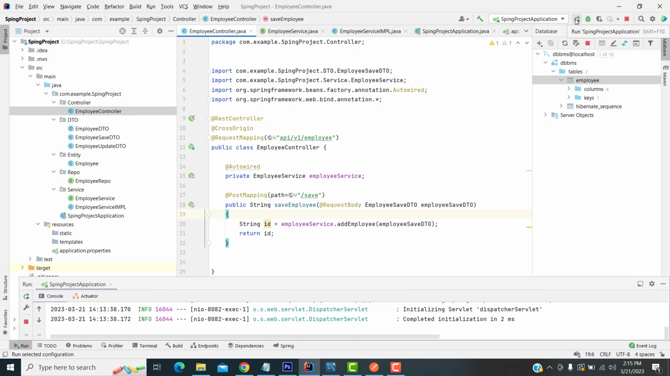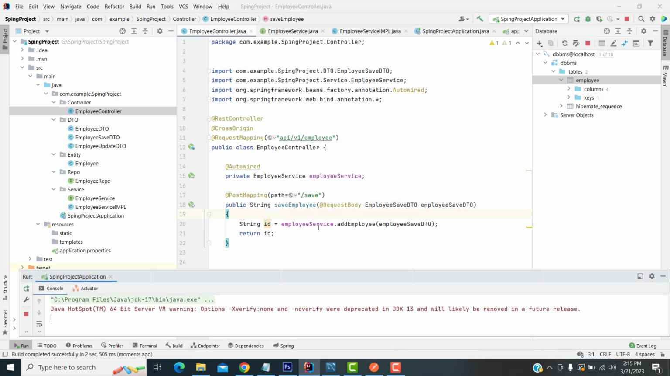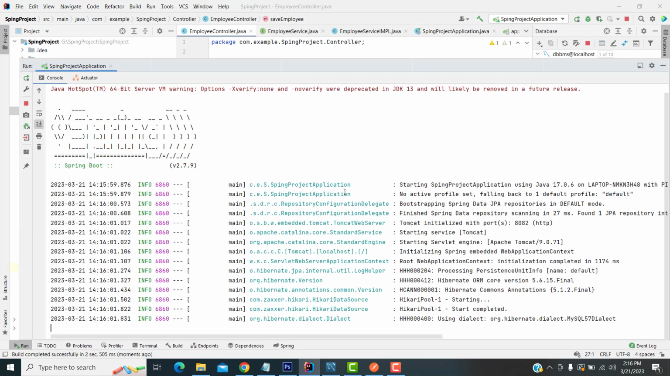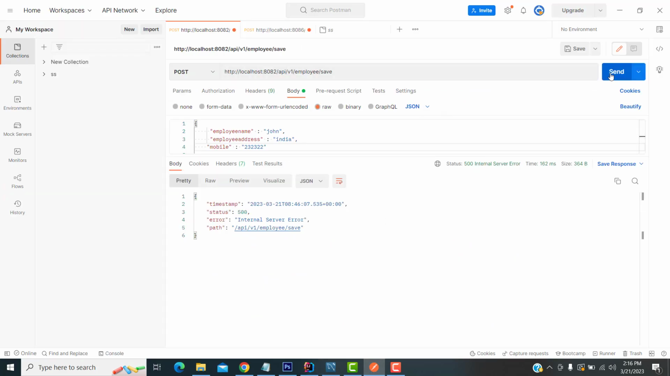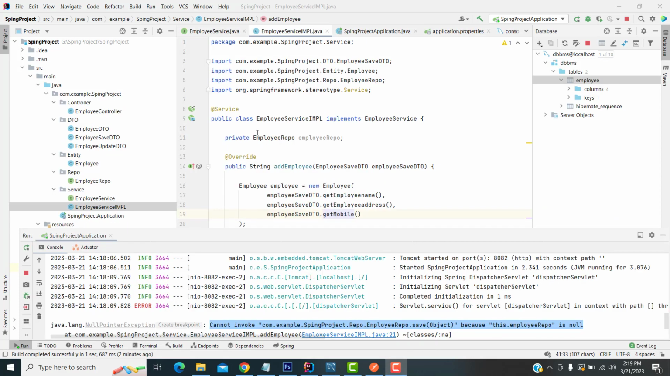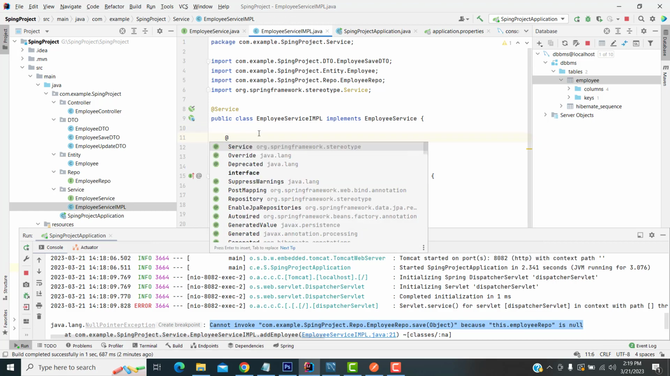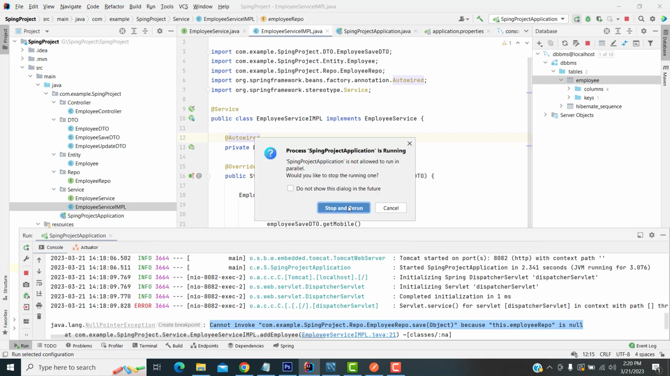Now I'm going to execute again, stop and run the project again. Running. Now let's have a look. Find error. IMPL, because the IMPL repo is null. Right, this problem is coming here. We have to write the Autowired. Then only it will be updated, right? You have to add the Autowired and stop and run the project again.